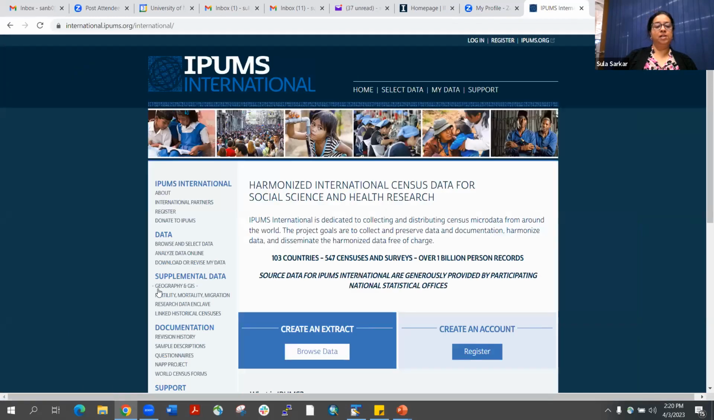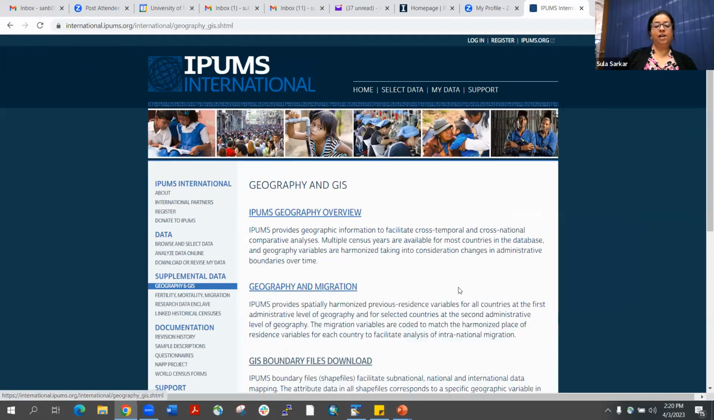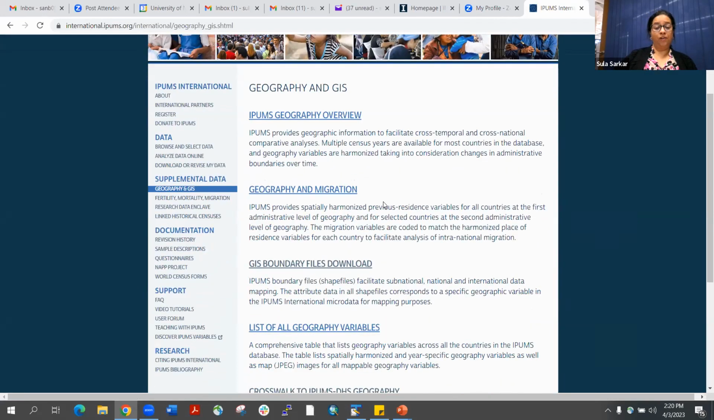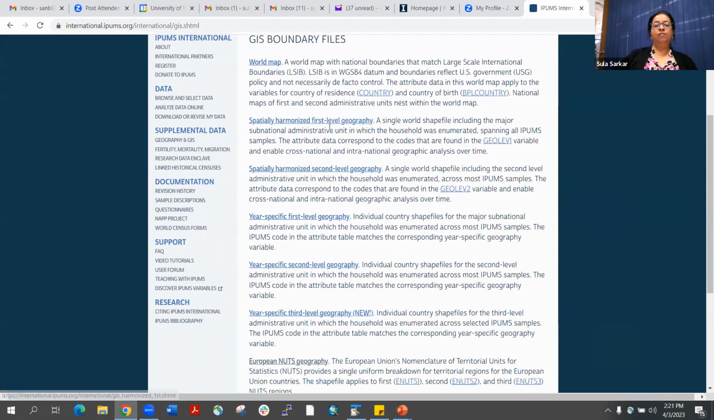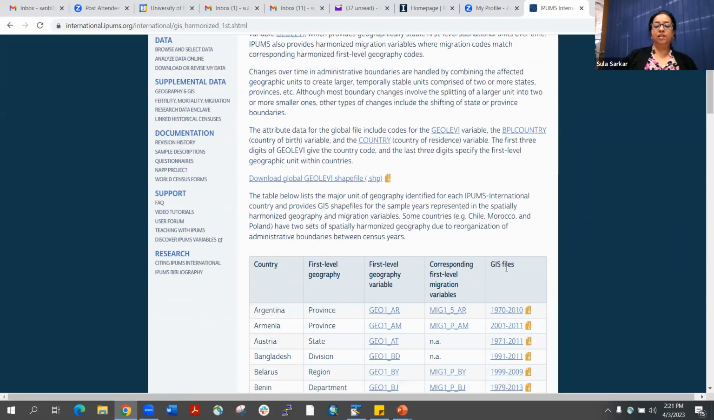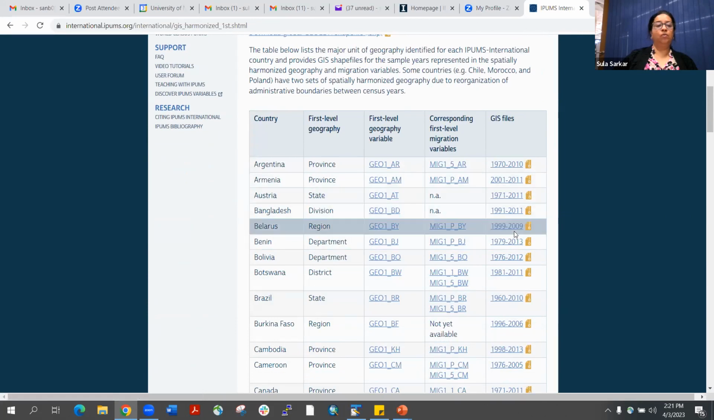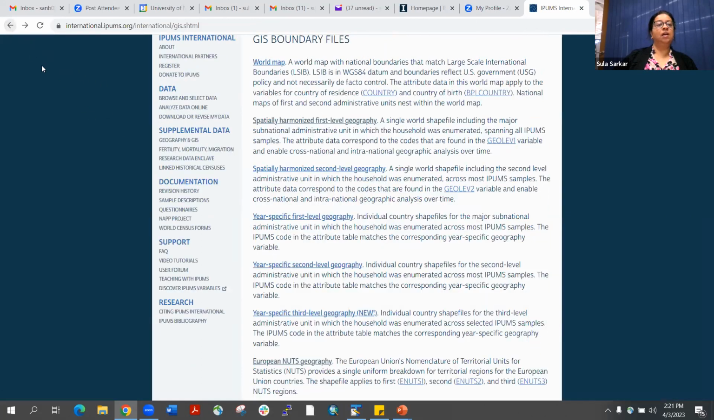So I'm going to go to IPUMS International, the same thing, geography and GIS. This is census data, so it is a lot of countries and it is huge, but I am only going to show the files download page where you have level 1 geography, level 2 geography, sample specific and harmonized. And then you also have a few level 3 geographies. If you click on it, there are downloads for each of the shapefiles.